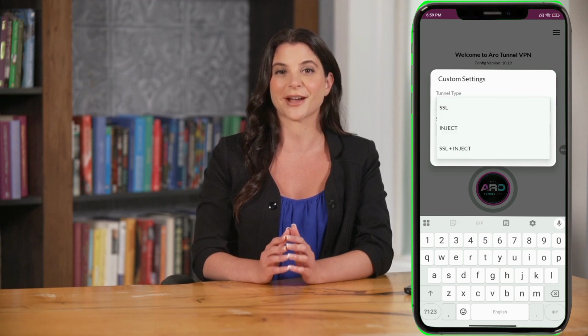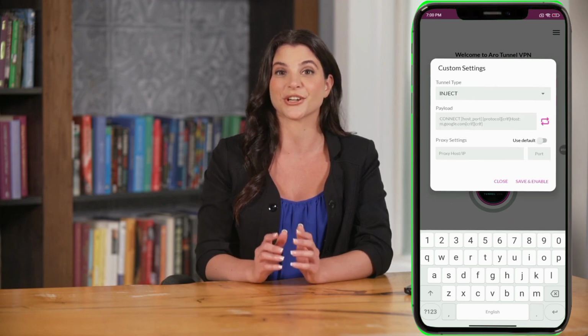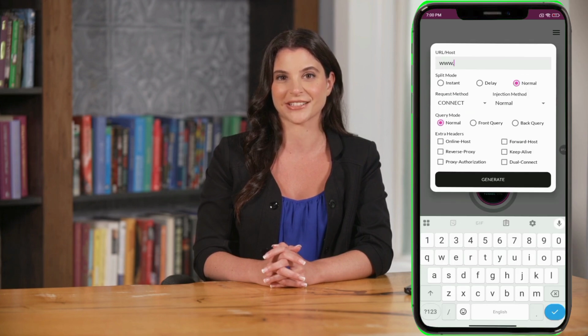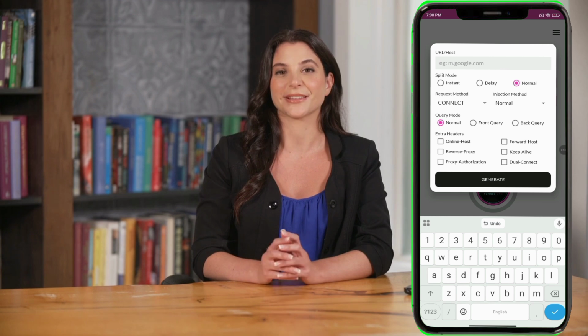Step 6. After setting your server and tweak, return to the home screen and press the Start button. The app will begin connecting, and within a few seconds, your VPN connection will be active. And that's it! You've now successfully set up ARVPN using the UDP Custom platform.